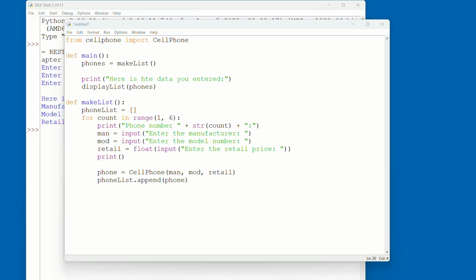I'm going to check my notes here because I think it has the return statement in the wrong place, which it does. So glad I paid attention to that. Return needs to go outside the for loop. Okay. And then we want to do our display, so we're going to display list, and we're going to pass it in our phone list.